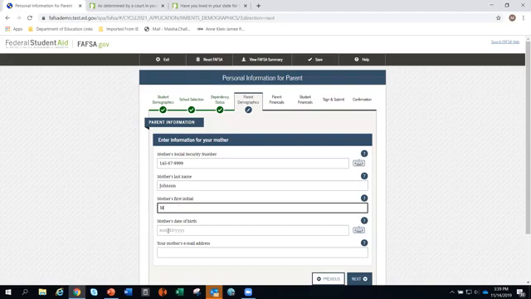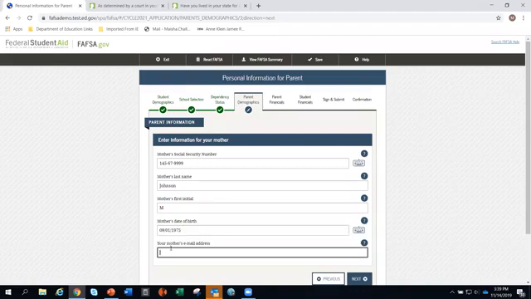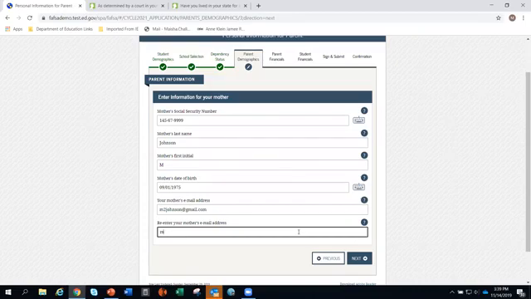And Maggie's first initial is M. Mom's date of birth, mom was not born in November, mom was born in September 1975. And then they're going to ask for mom's email address. So it's going to be m2johnson@gmail.com. And again, re-enter mom's email address.